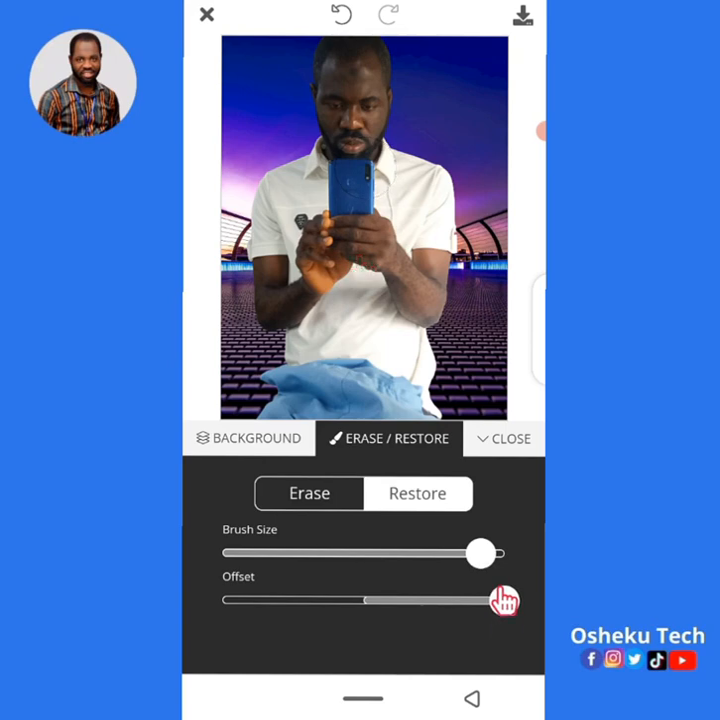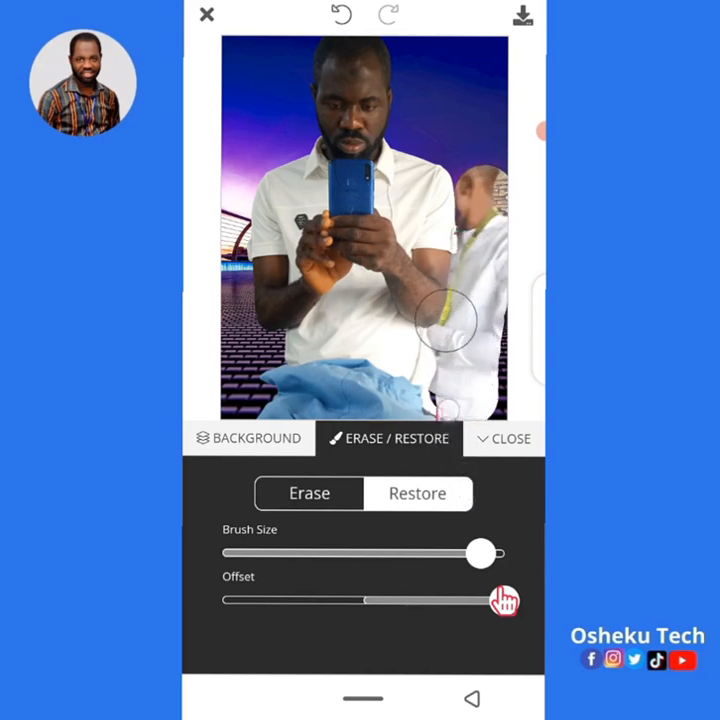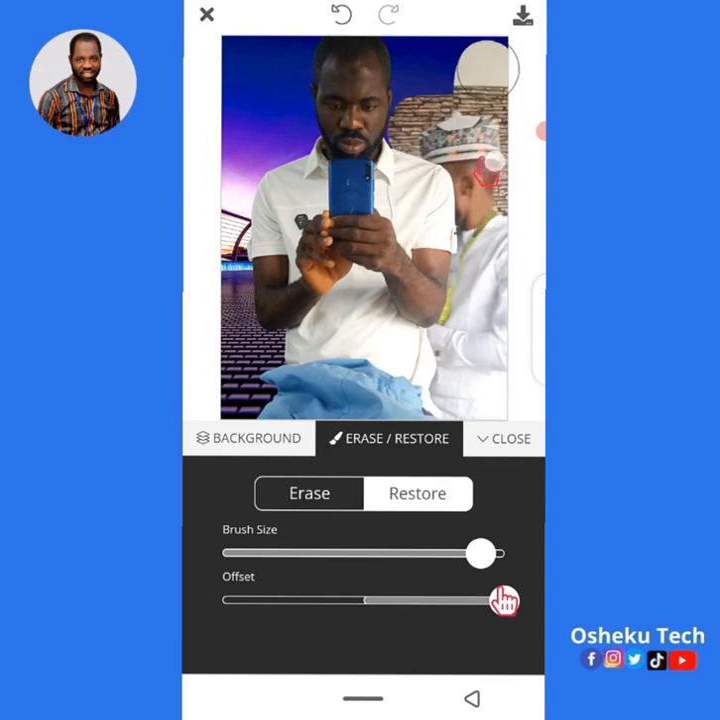So now I can restore. Can you see that I'm actually restoring what I have done already? That guy is beginning to come back. So this is how you can restore. So I'm just showing you how restore works.